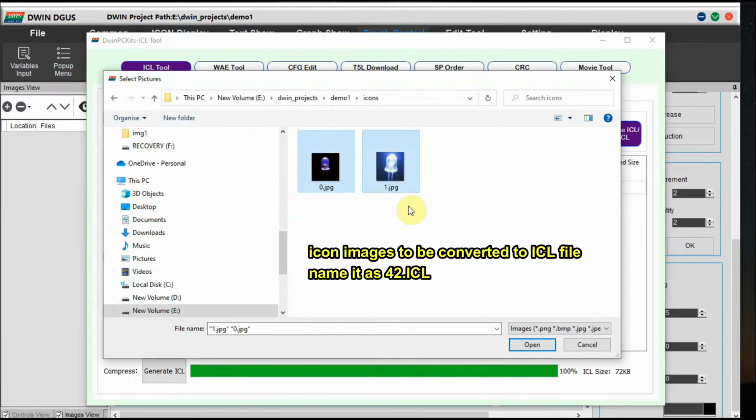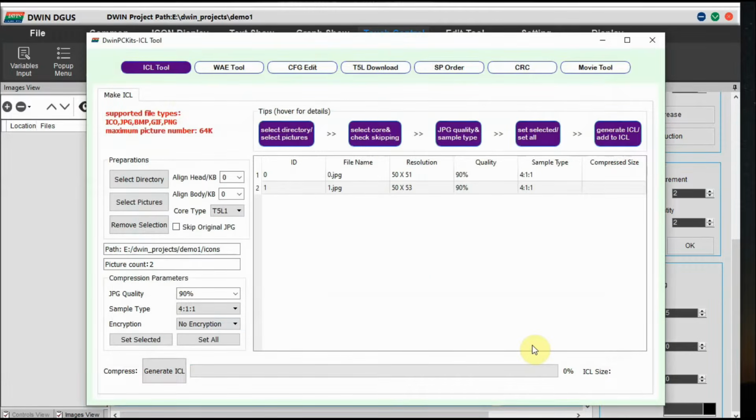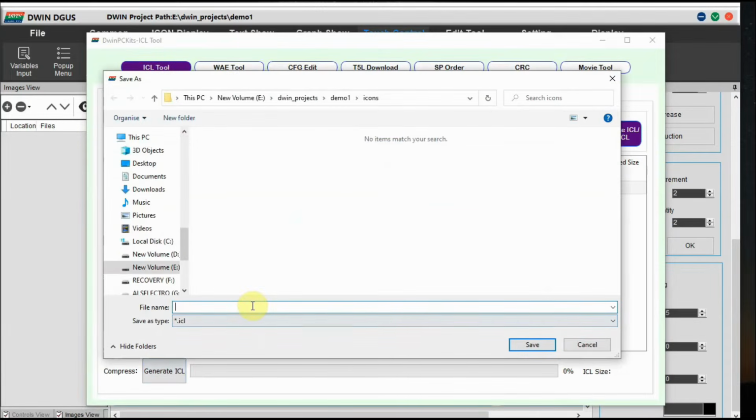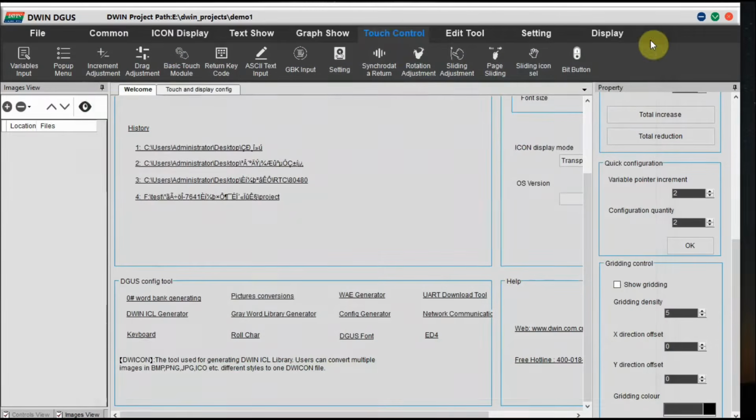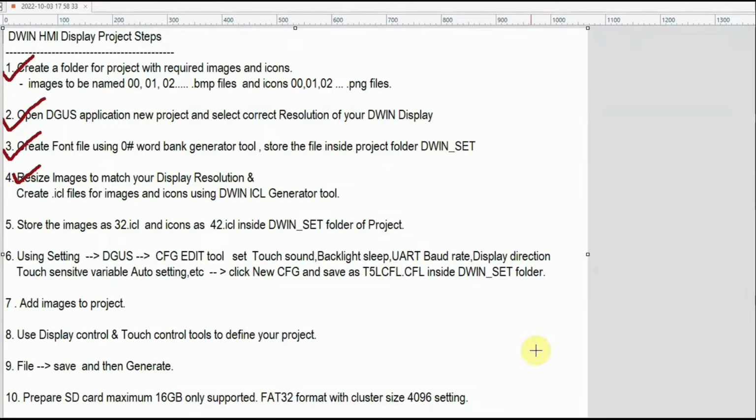Next we have to convert the icon images also. Select pictures and then select the icon images. Now store this images as 42.icl. This also to be stored inside the DWIN_set folder. So first we have created the 32.icl image folder and then 42.icl, which is the icon folder. And next step is to create the configuration file. For this, go to setting, DGUS.